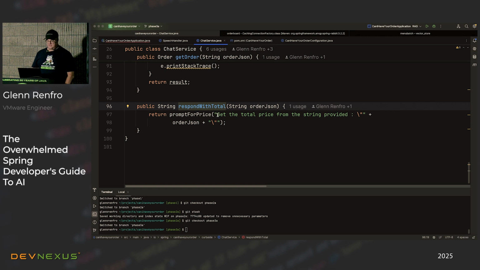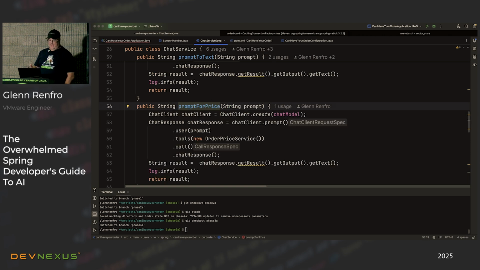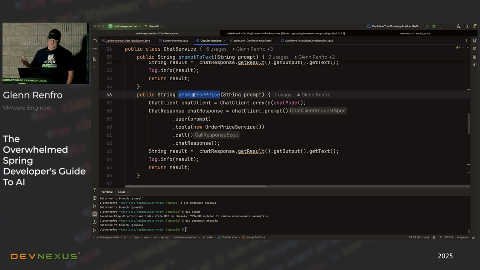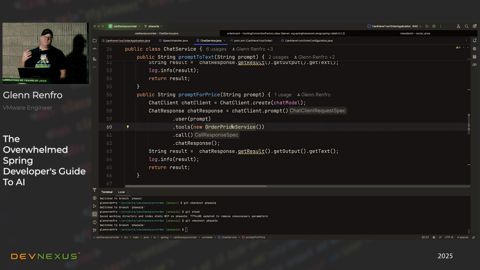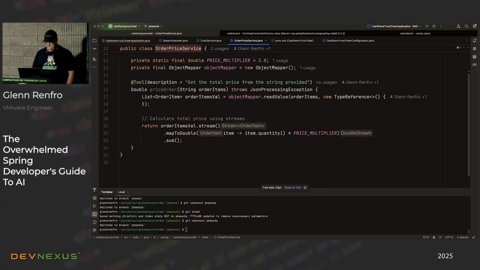Okay, respond with total gives me another prompt. Gosh, another prompt. Get the total price from the string provided. Okay, now how will our model know how much this cost, right? It doesn't know. It doesn't know about Spring Pet Clinic's pet food prices. Well, let's modify our chat response. This is a new prompt actually, and we just take the regular chat response but we apply something called tools. And tools says, okay, if you see a particular type of prompt, please run this function. So what does that look like? Very small. There we go.